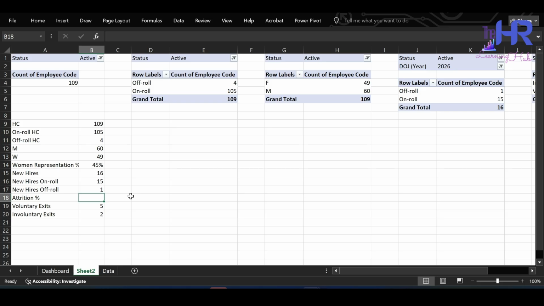But here, for quick reference and quick inputs, we will do attrition on the actual current head count. So we do voluntary exits divided by head count. Ideally this should be average, but for a quick reference we will use this. You can also have the starting head count over here and then use the average formula.